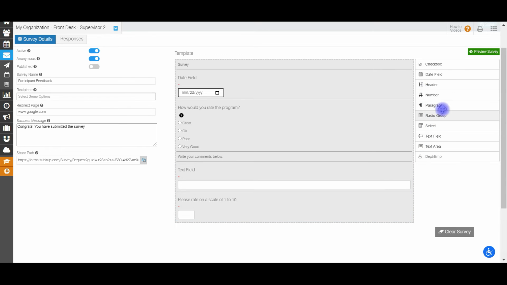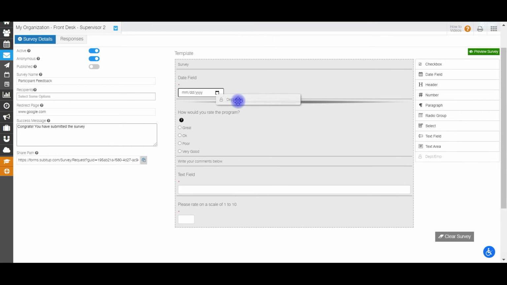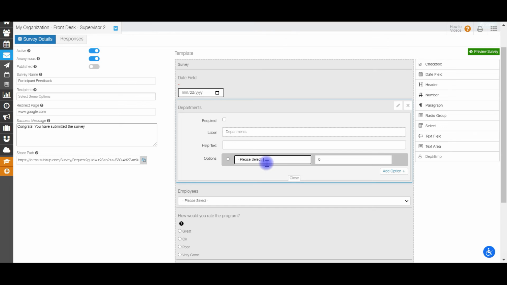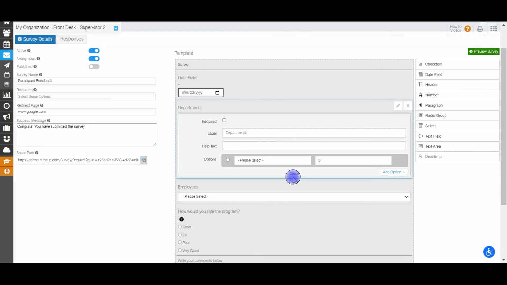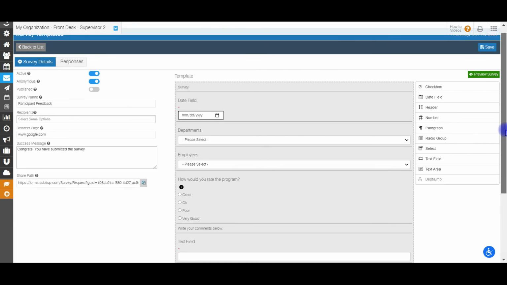I would highly recommend just seeing what these different options here on the right do and how they could potentially help you. If you want them to select a department or a specific employee, you can have them select that as well, as far as what their options are. So there's a lot of different options here on the right that you're going to be able to customize and make the survey what you want it to be.